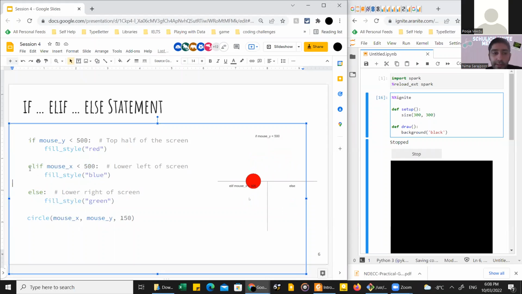And if the computer checks this condition and sees that it is still false, it's going to run the else, so it's going to make it green. The only thing that is left is this part. You can see that if y is less than 500, it becomes red, and it goes down. And if the x is less than 500, meaning you're on the left, it becomes blue. And whenever it goes to the right, which is the else part, it becomes green. Perfect.